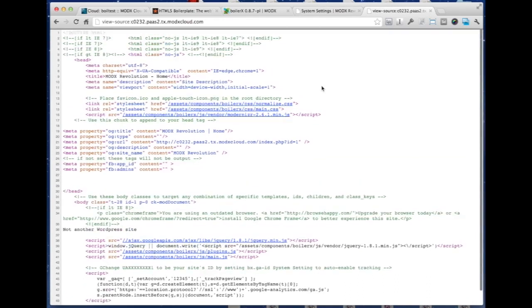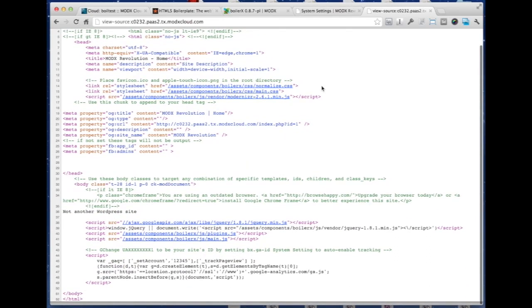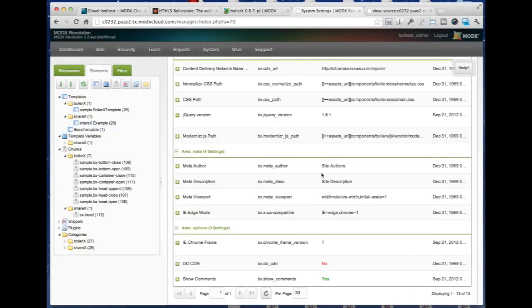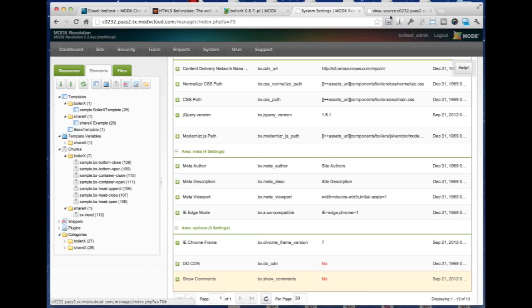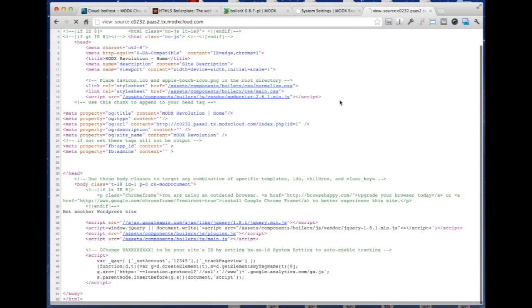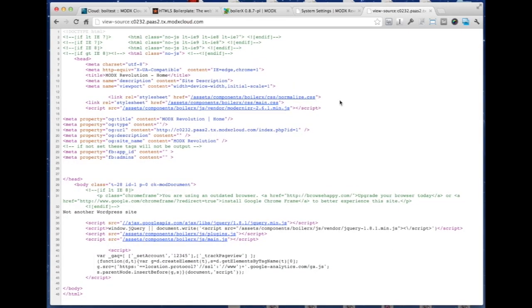Now you can also see that the HTML5 boilerplate comments are in the markup, and there's also some comments that I've added about boilerX. This is great for development, but you're going to want an easy way to turn that off when you push your site live. Just set the show comments system setting to no, and you can see that the comments will be stripped out of your markup.